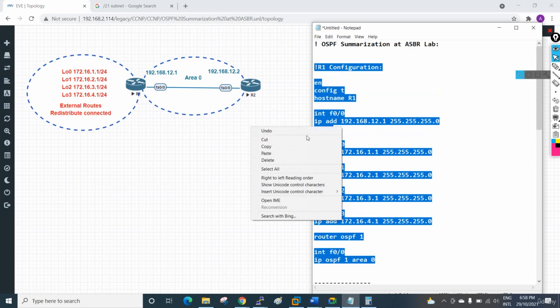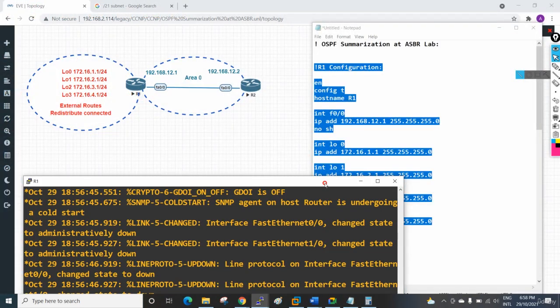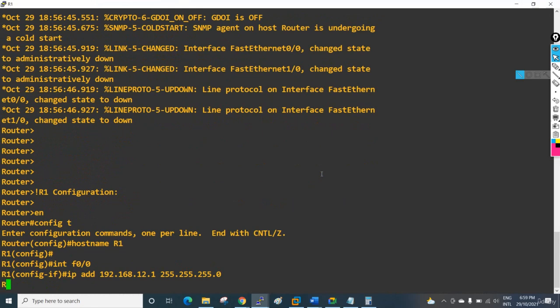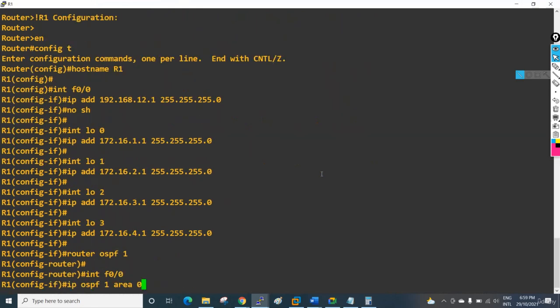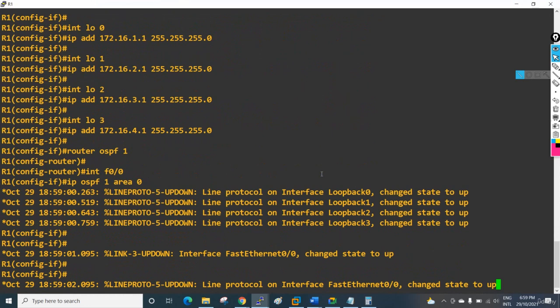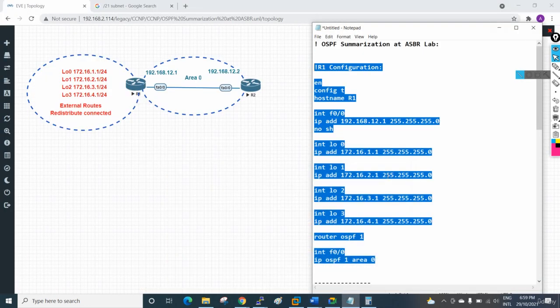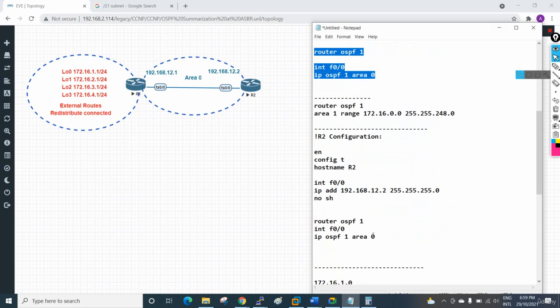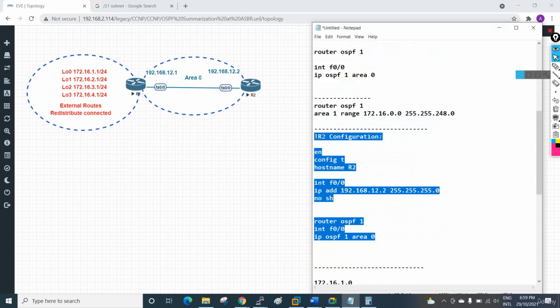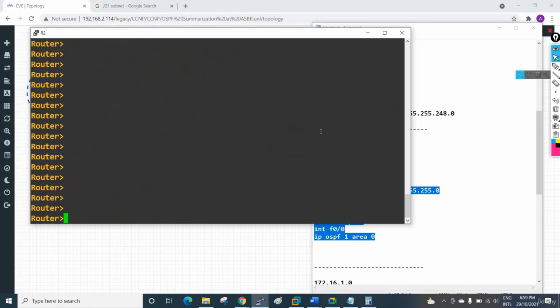Okay, so I will copy this, and I will go here to R1. Let me make it big, and I will paste this in R1. So this is the R1 configuration. We advertise only one interface, FastEthernet 0/0. Now I will go for R2. This is the R2 configuration from here to here. I will take the R2 configuration. Now I think I have R2 already. Let me paste this in R2.